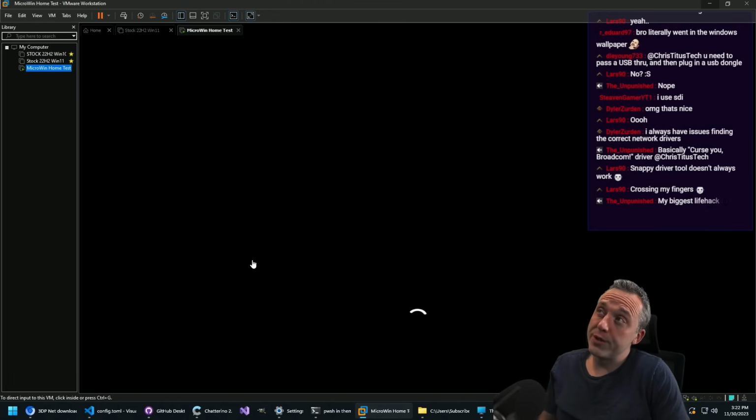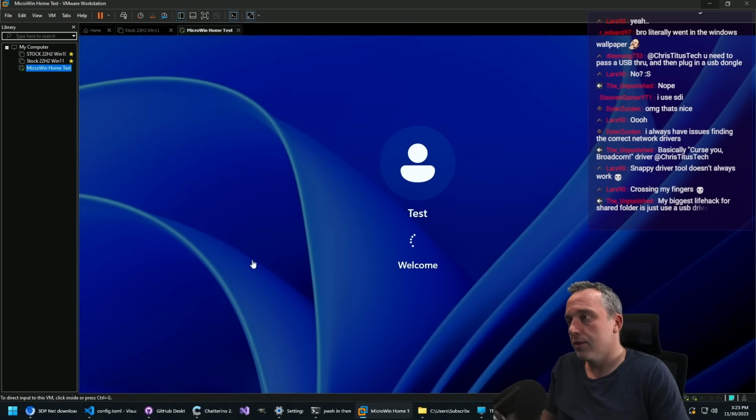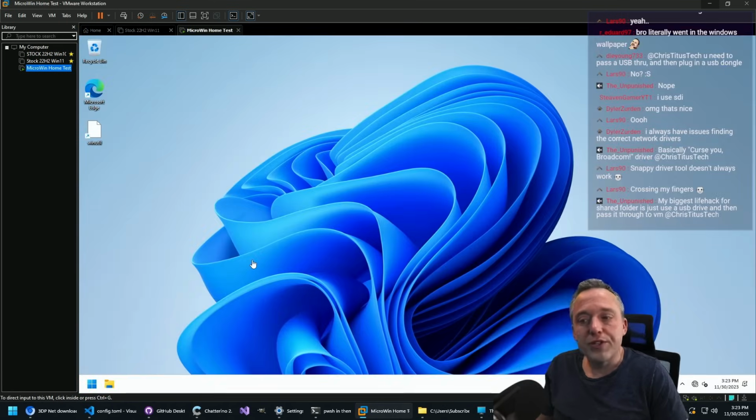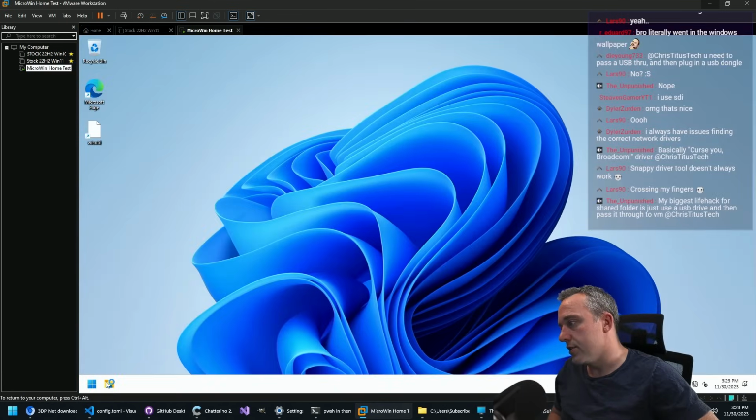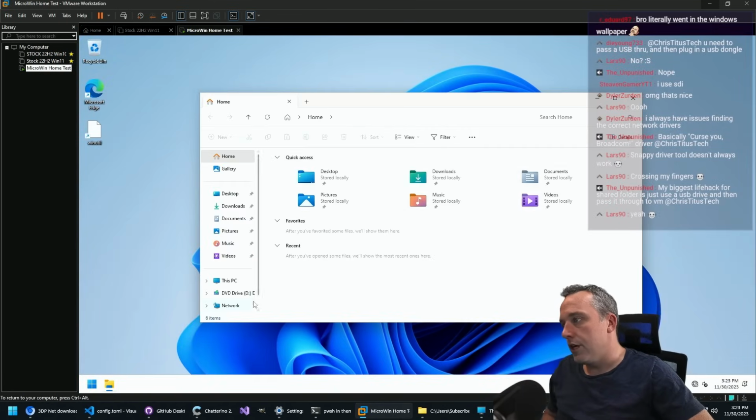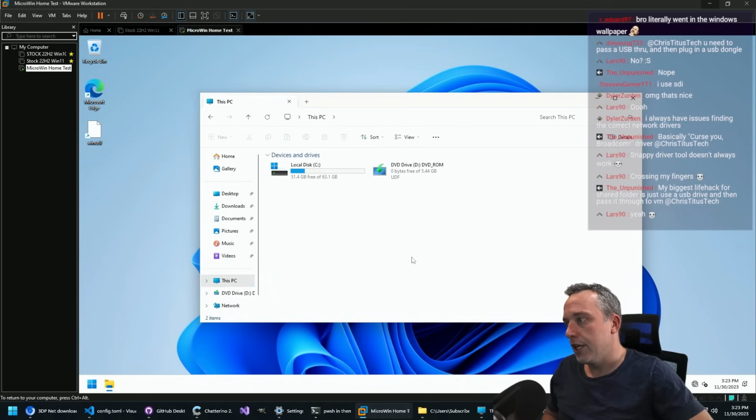Yeah, Snappy Driver tool doesn't always work. Always good to have options. Always remember there's always another way to fix something. So if we did that right, if we go here, we should have something. There it is. Took a little bit, huh? So we'll open this and then we should have downloads.